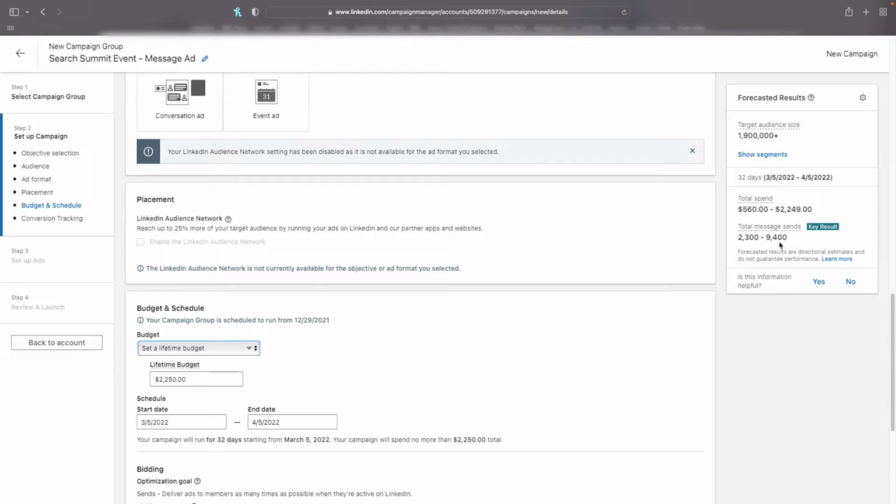So we'll come on to this later, but that's why it's so important that your message ad is of high quality, because if things like the subject line aren't very good, people aren't going to open your message, but you're paying to send it anyway. So as we come over to this budget, we can just tweak things and keep an eye over here on this right-hand side and see how this changes.